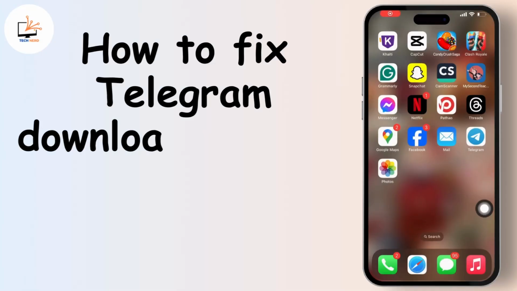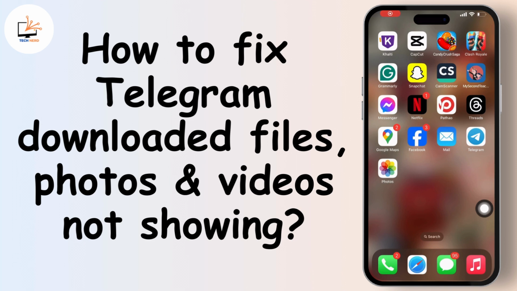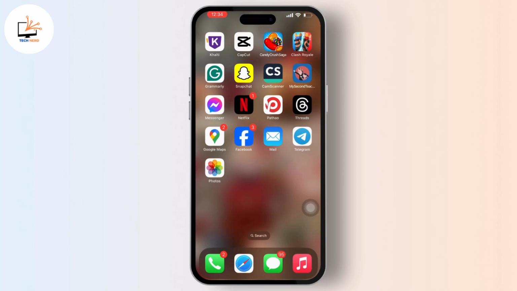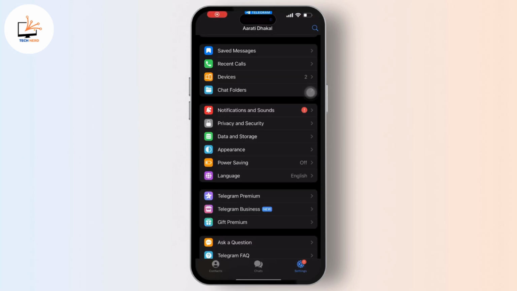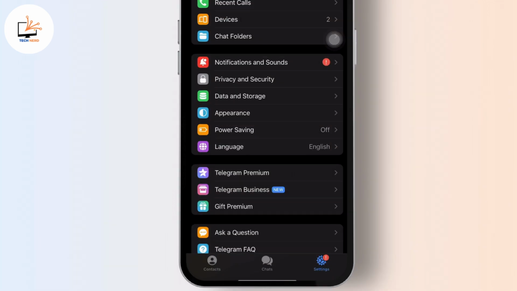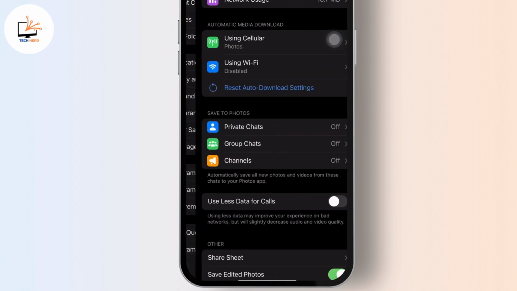If you are experiencing issues with Telegram downloaded photos, videos, or files not showing on your iPhone, then we have brought you some troubleshooting steps you can try to find and view them. So let's get started. First things first, go to the Telegram app on your iPhone and simply go to the settings. Inside the Telegram app settings, tap on Data and Storage.